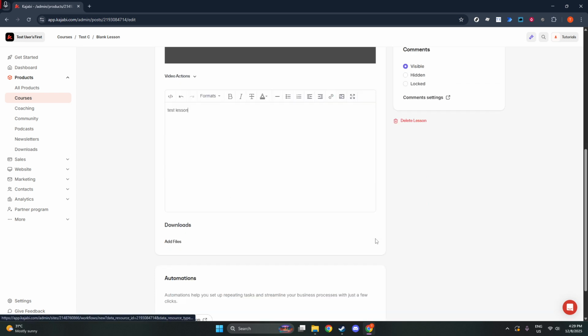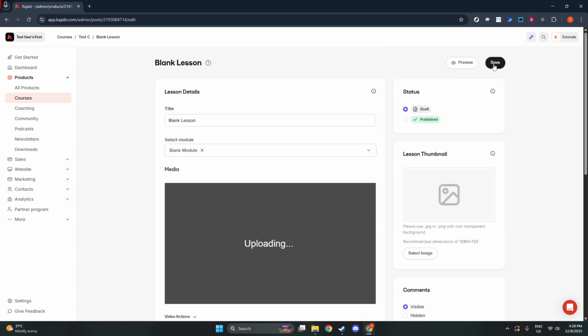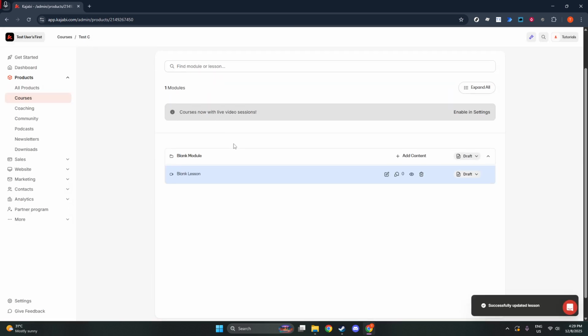If something needs more polish, mark that lesson or module as draft to keep it hidden from learners. When you're satisfied and ready to release it, switch it to published so it becomes visible in your course.